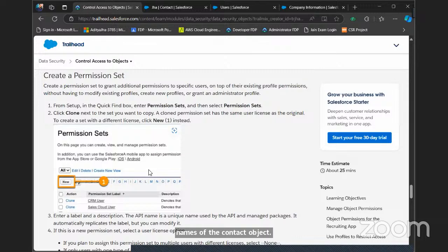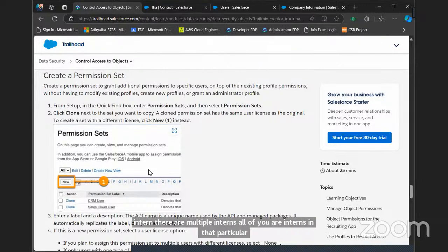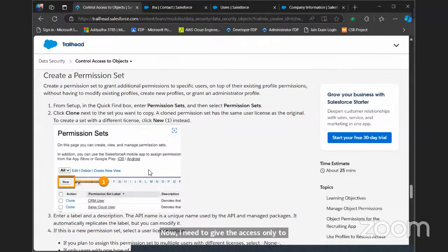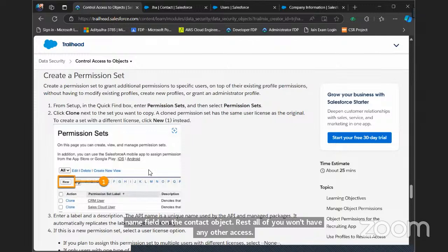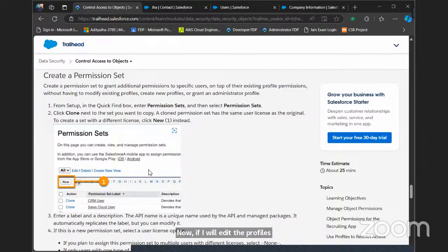Now if I modify everything in the profile section, let's say there is a profile for the trainee interns. Sobik is not the only intern, there are multiple interns, all of you are interns in that profile. Now I need to give access only to Sobik for the name field on the contact object. The rest of you won't have any other access. If I edit the profile settings, it will obviously apply to everyone, all the interns. I don't want that, I just want to give one additional access to Sobik.